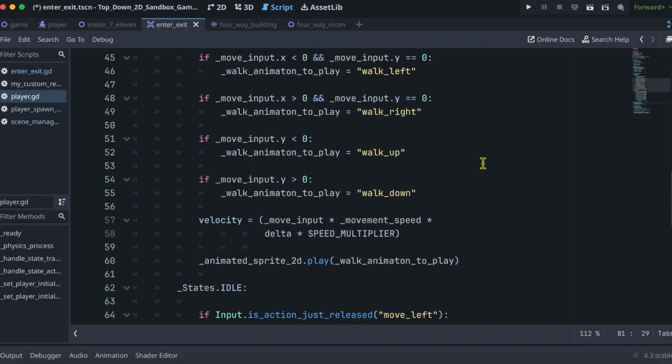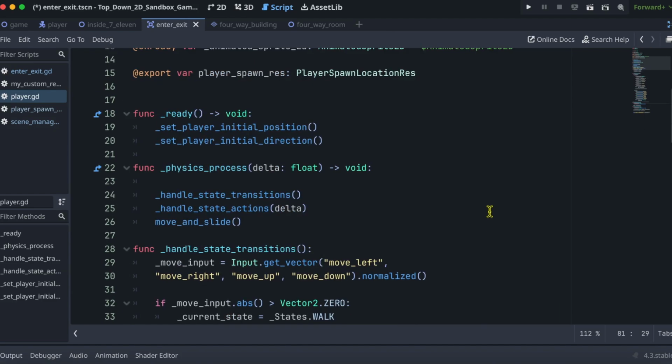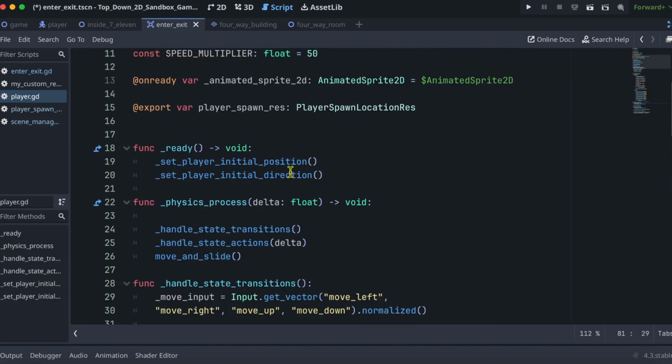Okay, and then of course, scene loaded. We go to our player script. We load our two methods here. We already looked at the set player initial position. That was a little easier.